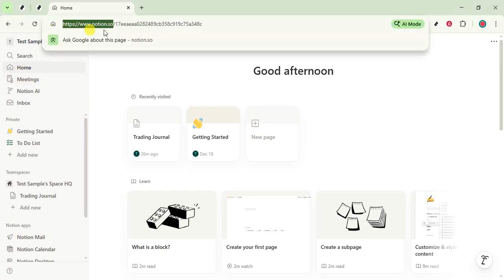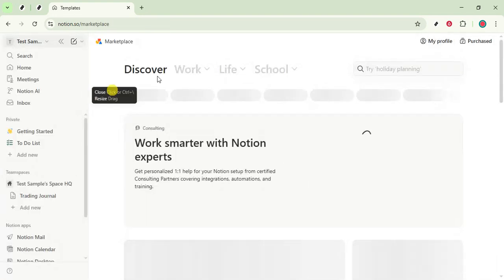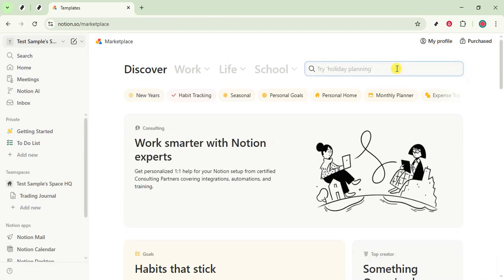So, once you're in your workspace, look to the top left and click your workspace name to open the drop-down menu. This is where you can access core tools for your space. From that menu, choose Templates. This opens Notion's template gallery and marketplace, which is the quickest way to get a ready-made structure without building from scratch. In the search bar, type Trading Journal.